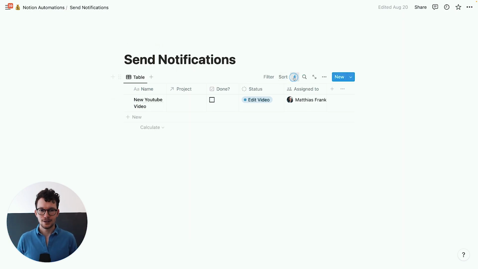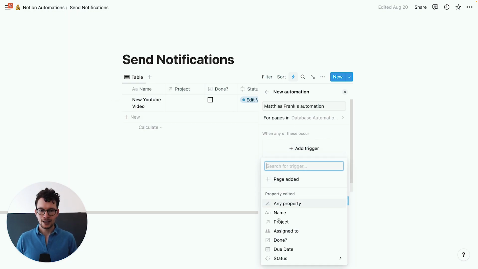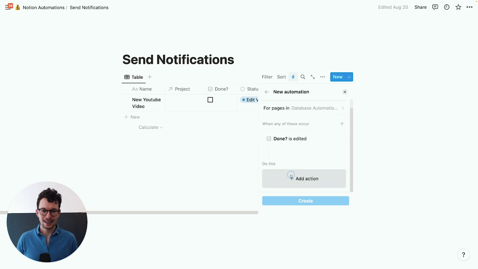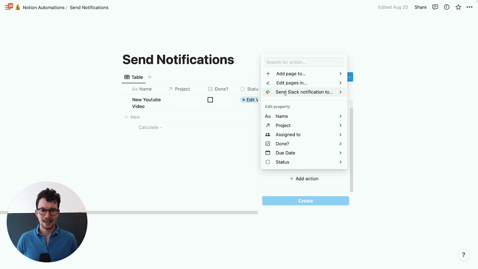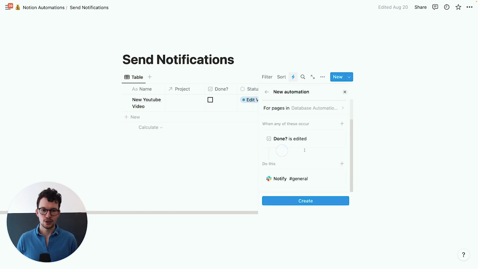To do so, again, we click on our trusted automation thing. We set up a new automation. This time it will be, let's say, when something is done, so any changes to done. Now, careful, this is any changes. If you have it over the checkbox, we can't say only if it's checked. We could do it with the status for when it's done, but let's do it with this one for now. Then our action would be send Slack notification to, and then we can pick the channel. So let's say the general channel, and then we can click on create.